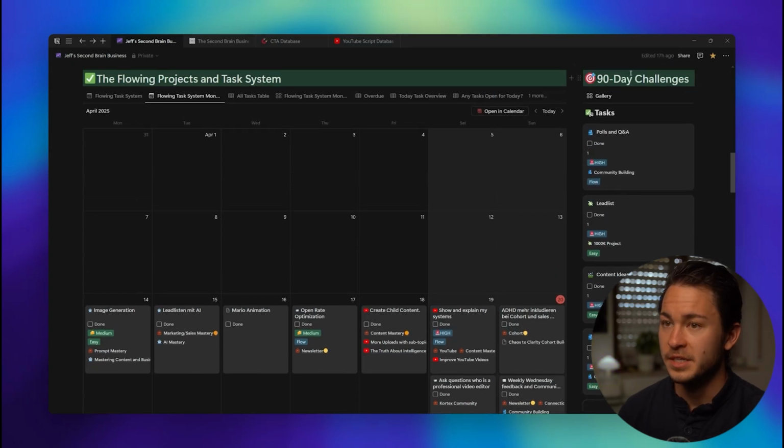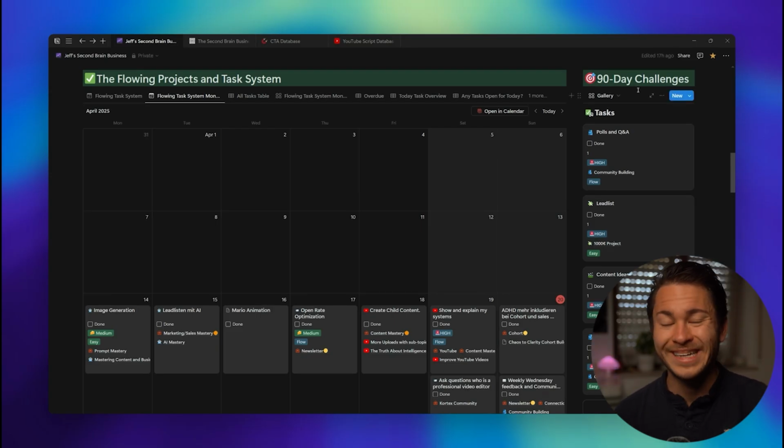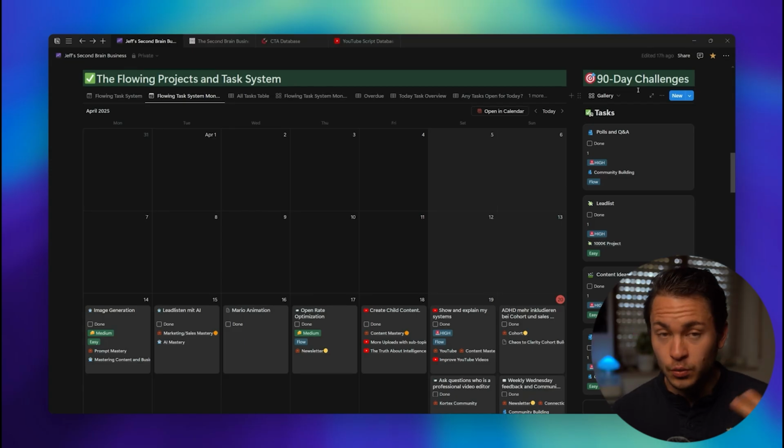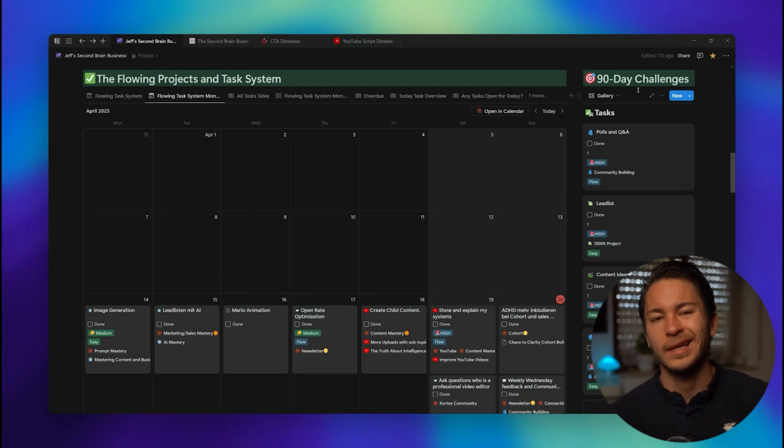Then on the right side here, we have the 90-day challenges, which is another method or concept I have, and I built an entire free course on it. You can join the 90-day challenge after the 7-day Chaos to Clarity. These are actually challenges I'm running. The first challenge is Chaos to Clarity, which is the introduction to my cohort and what I'm actually doing and how my business works.